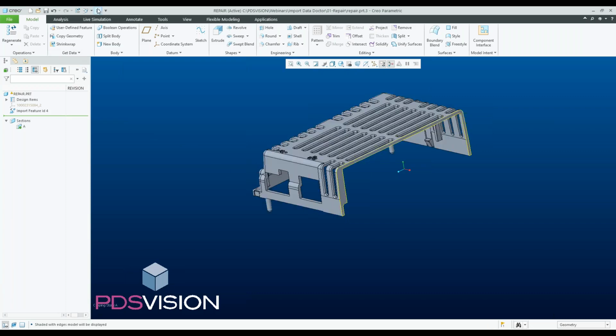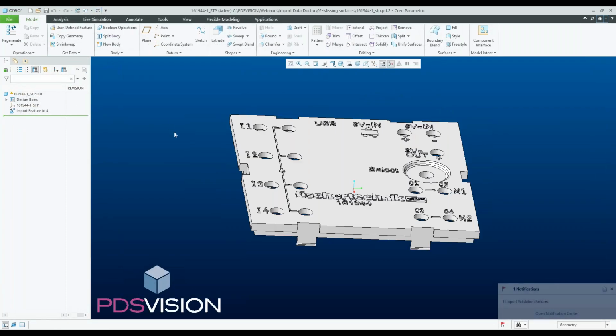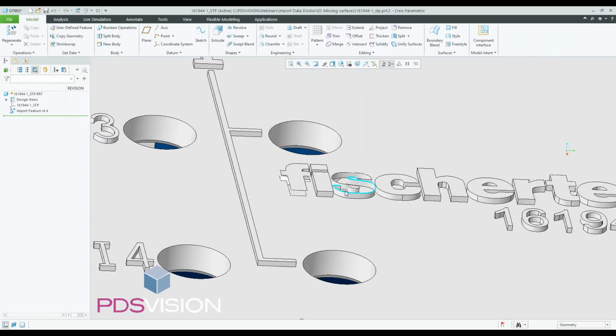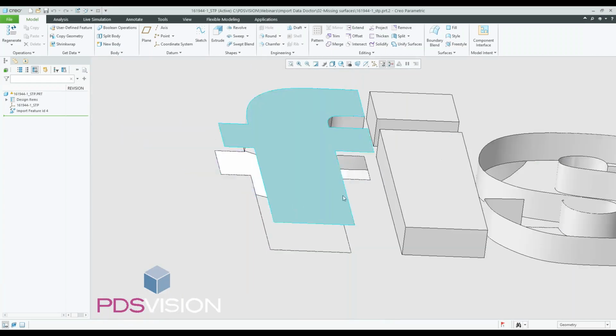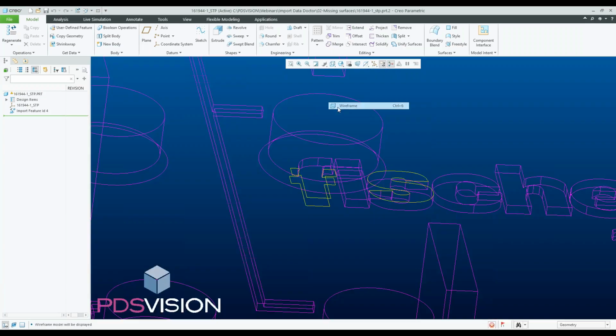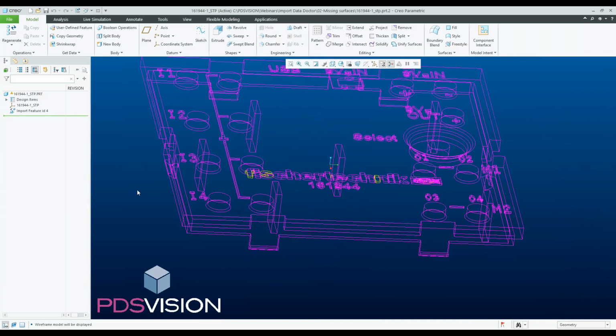The next one is some missing surfaces. I also have an import feature. When I imported it, it didn't import everything. In the logo, as you see, there are some missing surfaces here. But to see easily where they are, we will go, and as you see, the area where I have yellow means I have an issue with my surface.